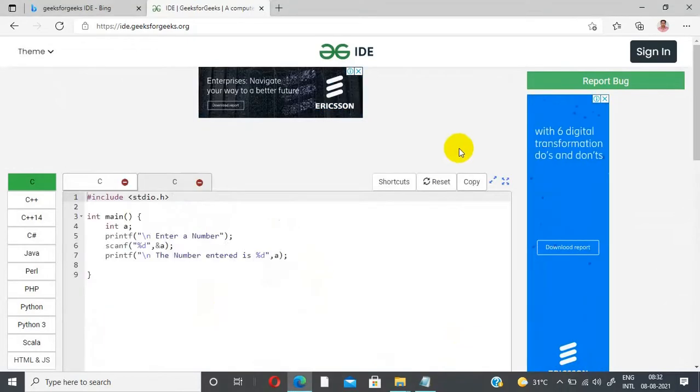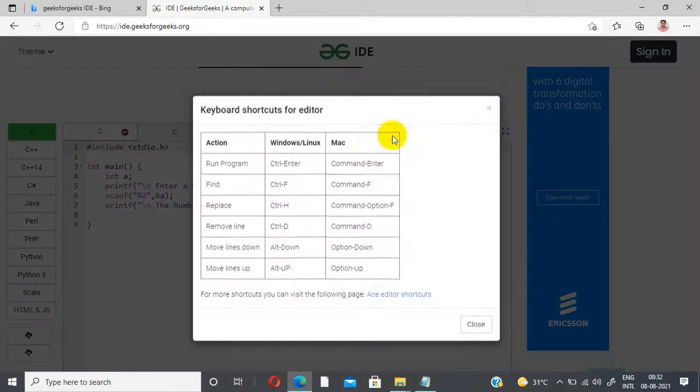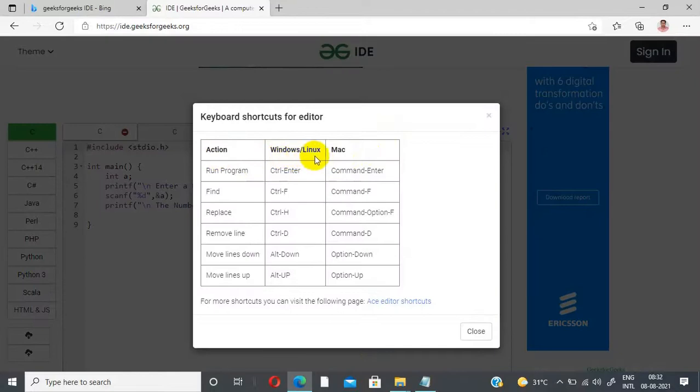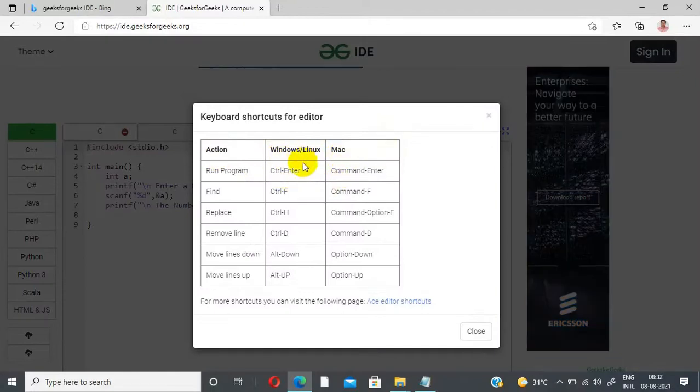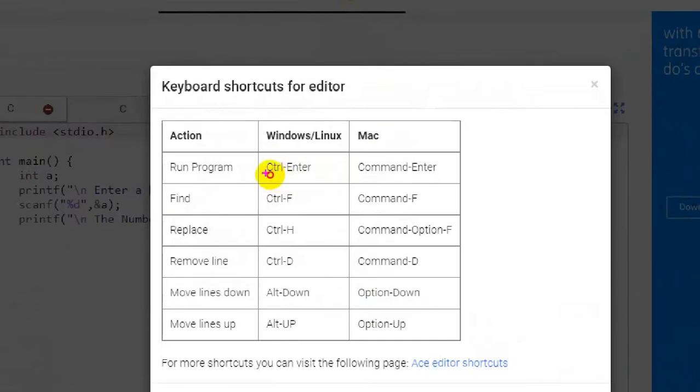And we have some shortcuts. When you click the shortcut bar, the shortcuts will be displayed. The shortcuts for Windows, Linux and Mac are given here. For Windows, to run a program, instead of clicking a run button, we can press Control Enter. To find something, Control F. To replace something, Control H. To remove a line, Control D. To move a line down, Alt down. To move a line up, Alt up. Likewise for Mac OS also, the commands are given here.